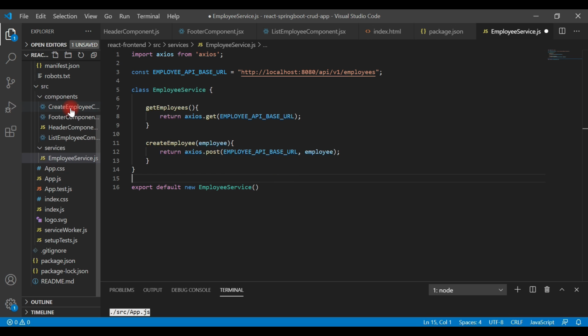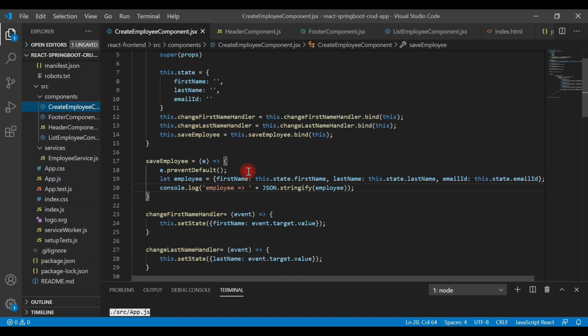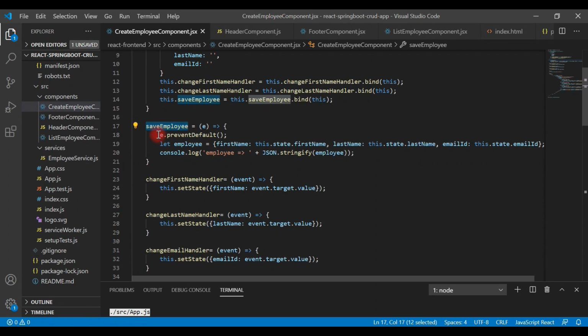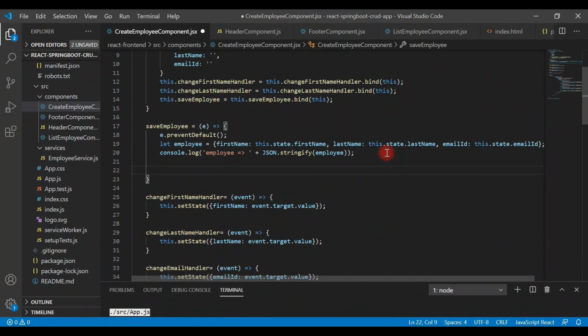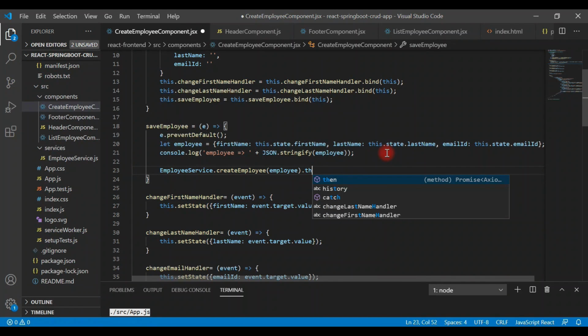Next, go to the create employee component. Okay, so go to the save employee method. Inside this method we are going to call employee service, and then call create employee and pass the employee object. Axios post method returns a promise, so let's go ahead and call the then method with response.